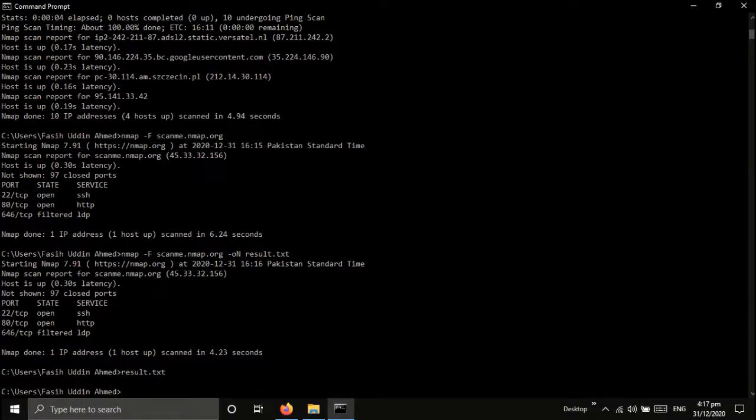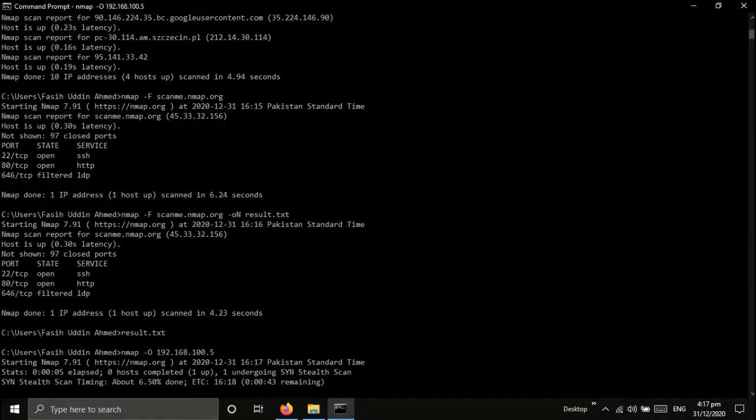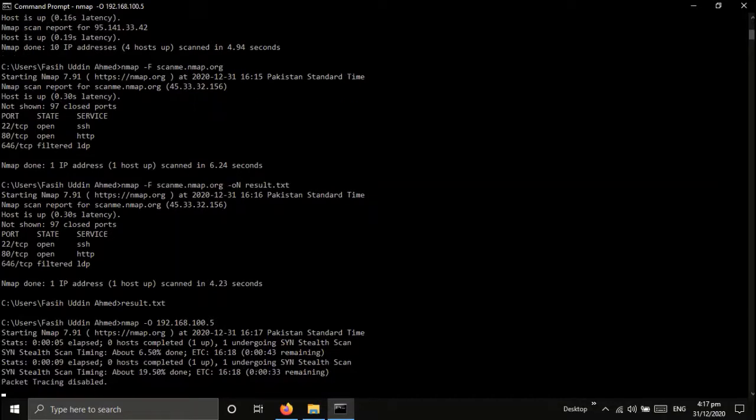One of the features in Nmap is that we can also look for the operating system on a certain host. We know an IP in our network on which we can detect the operating system. So we will use nmap -O and the IP, on this IP. We can see how much of the scanning is being done.